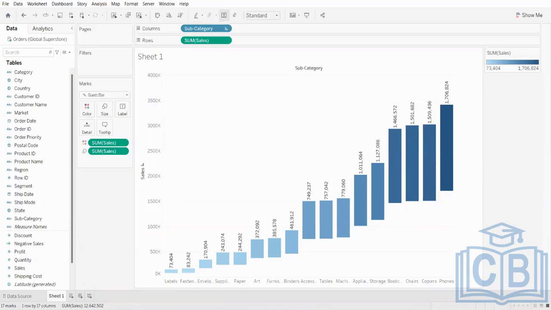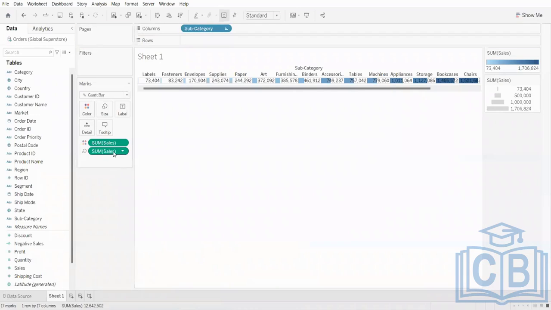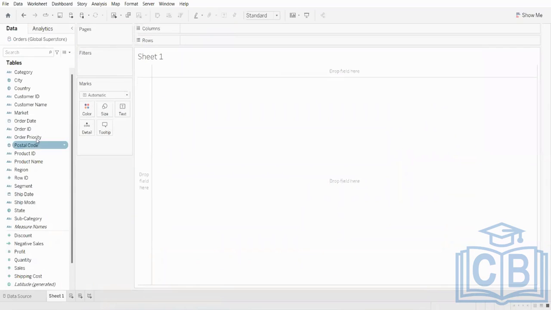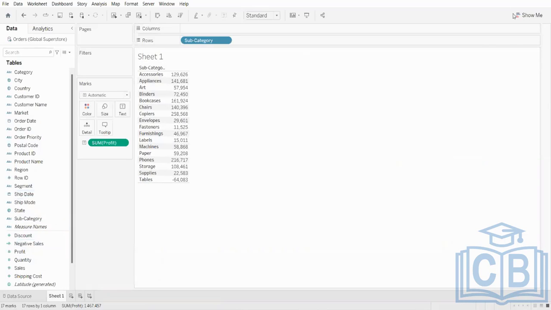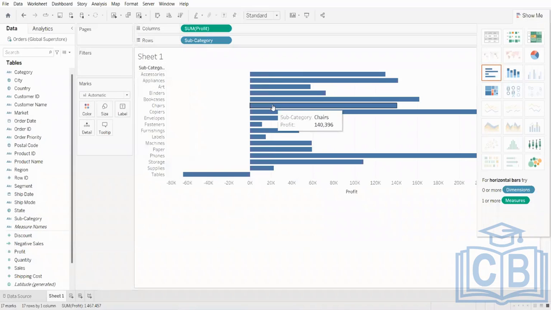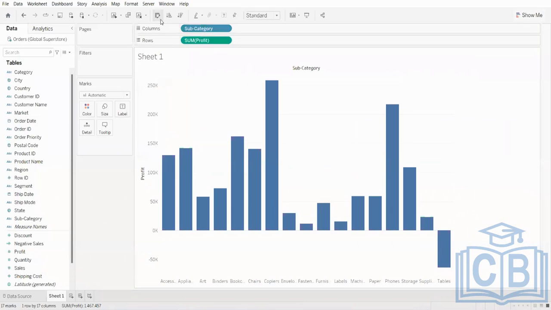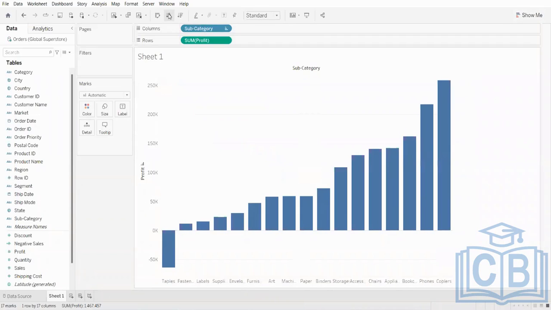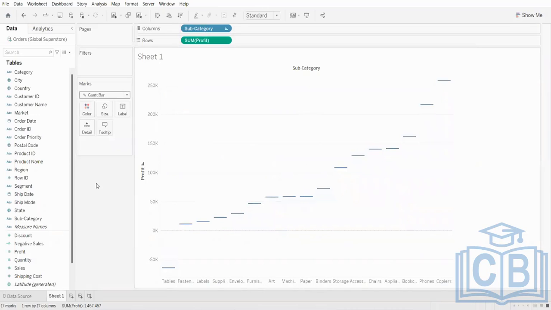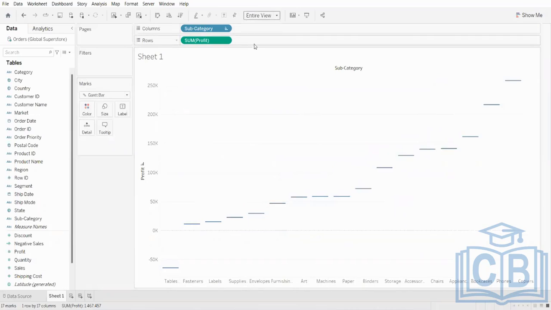Now look, what we can do is we can also remove the sales, take subcategory and take profit, and we can also make this chart. Ascending to descending, let's do this. So that's your profit. Now what you'll do is you'll go to this, you'll create a Gantt, and from here you'll do an entire view.